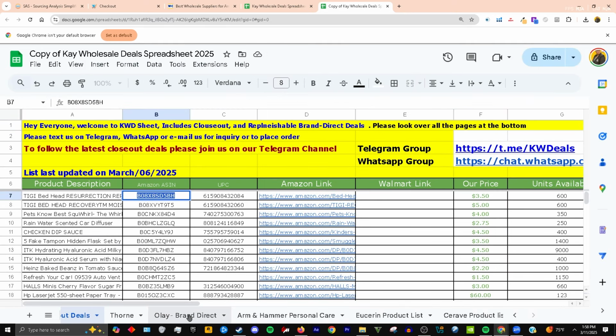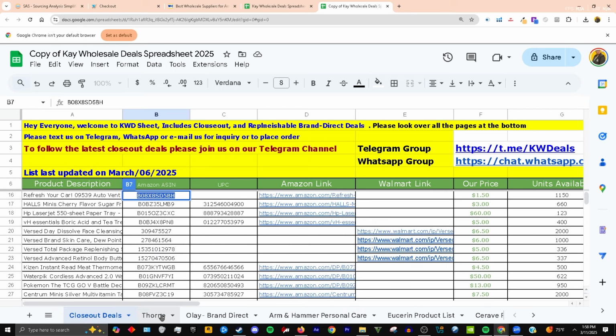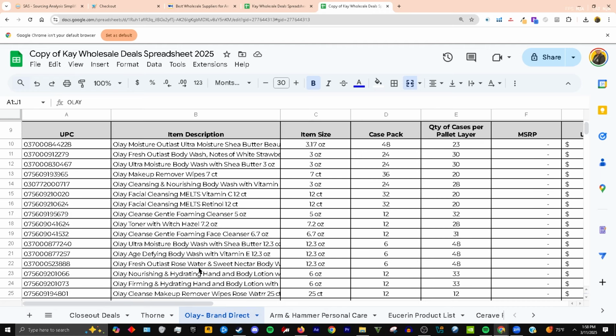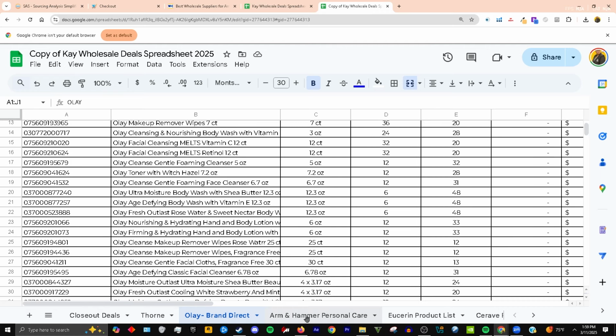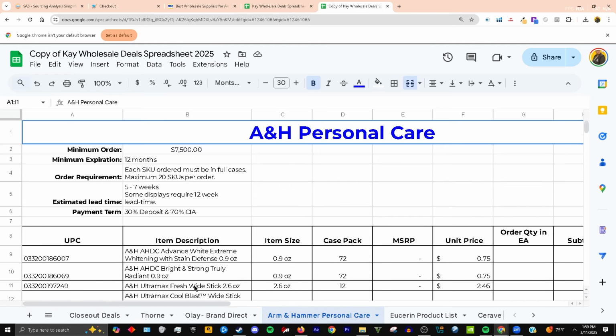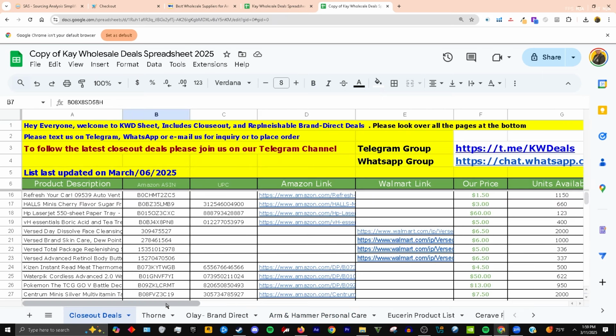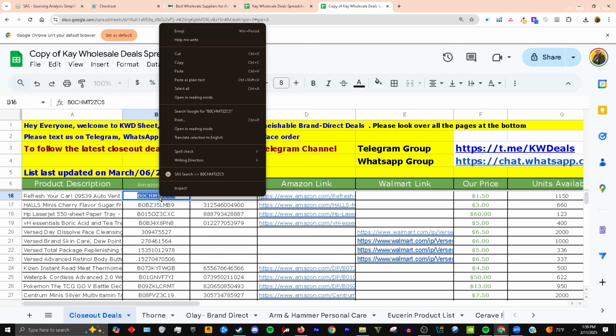So you can see down here in Google Sheets, they give you an option to see within different brands that they sell. Not every company will do that, but they separate it. These are closeouts. These are specified by brands specifically that they have. But that's not too important for us right now. We're gonna go into this closeout section, and then we're gonna take the ASIN.